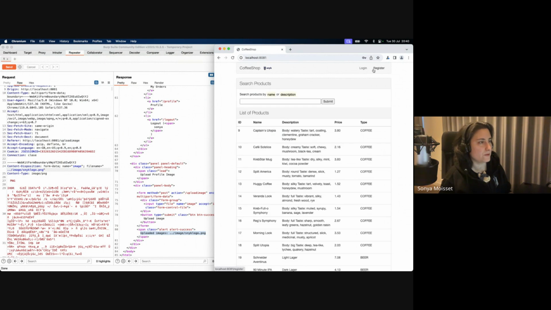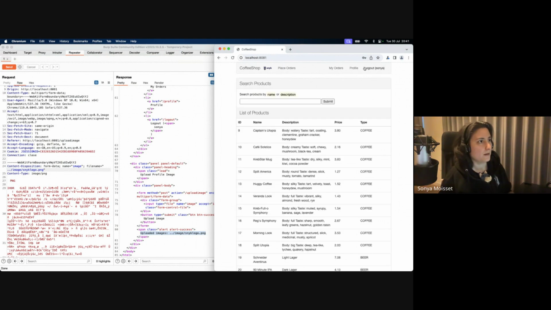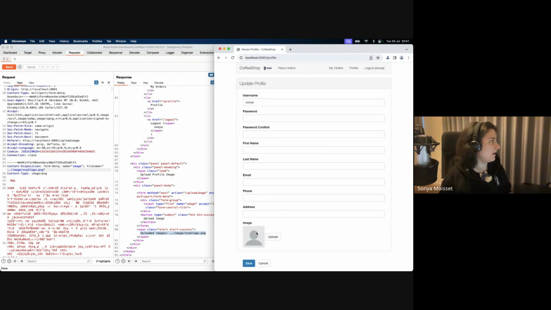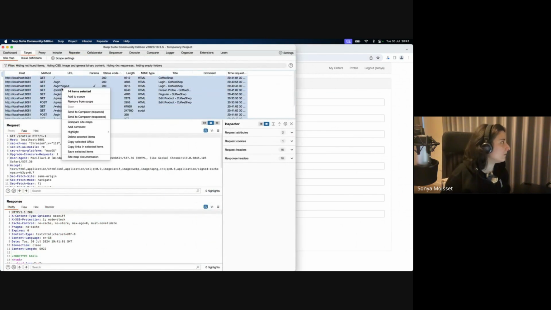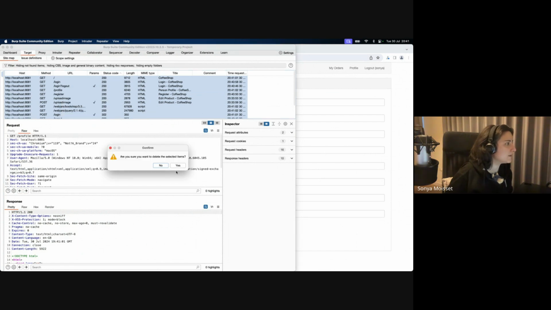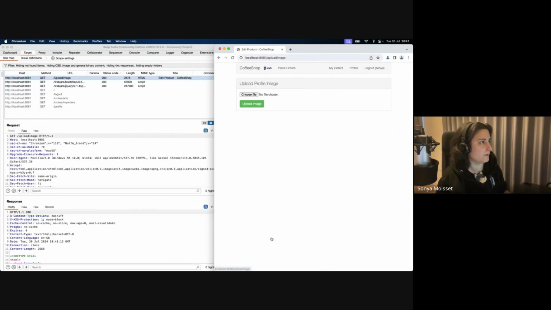Okay, I'm going to log in. I'm going to go back to the profile. I have a clean state here. Going back to the target, I'm just going to remove all of these items. I still want to capture the requests and see if I can do anything with it.